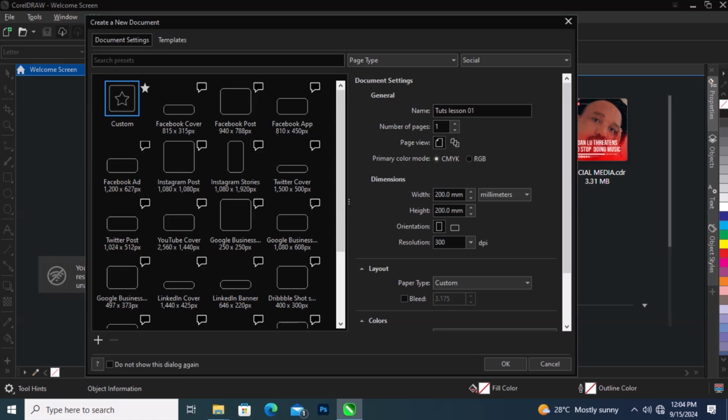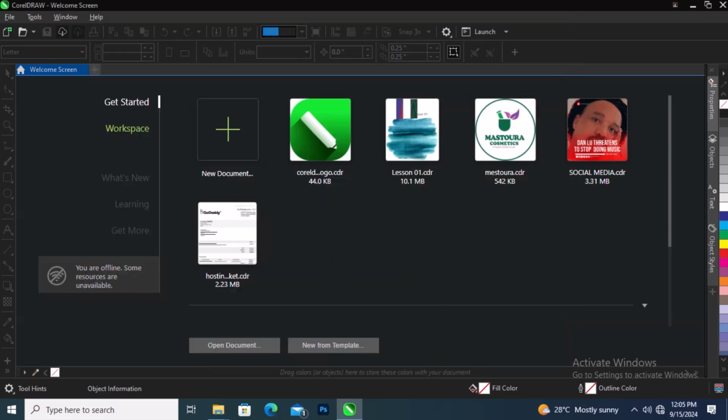Then I think it's okay. Coming to that point, we can say it's okay. We can now create our document in CorelDraw. Since we have set all the necessary characteristics of our document, we can say okay, let us go on. So we click on OK.